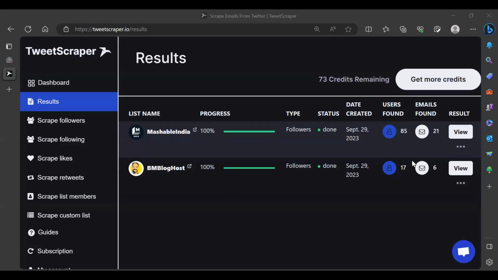So I had put a limit of 25. It stopped at 21 emails. If I wanted more, I could have used more credits. But since I only had 100 credits, I want to use them judiciously if I have to do more demos for you. So for the 21, what I need to do is go ahead and click on view.